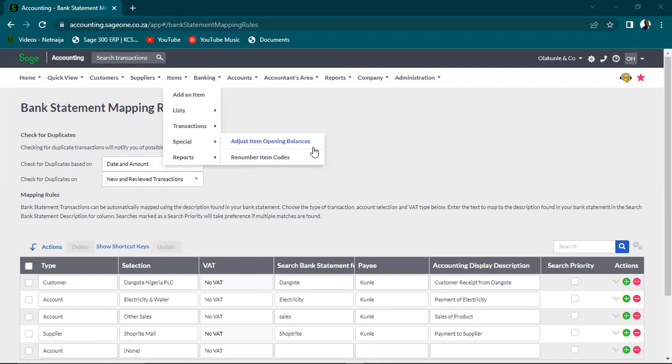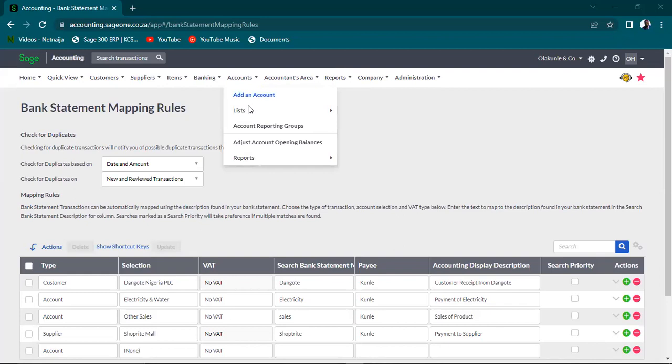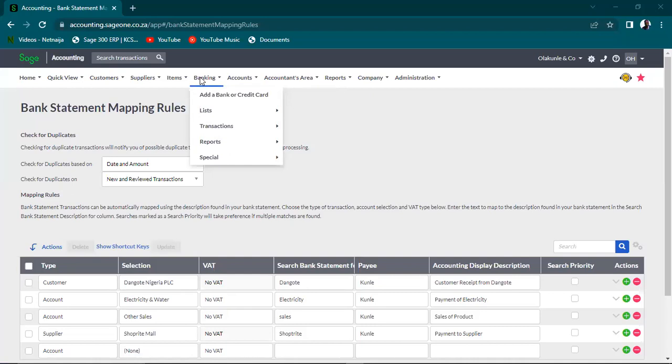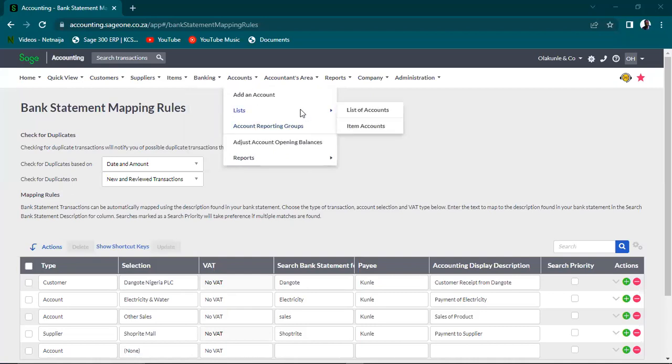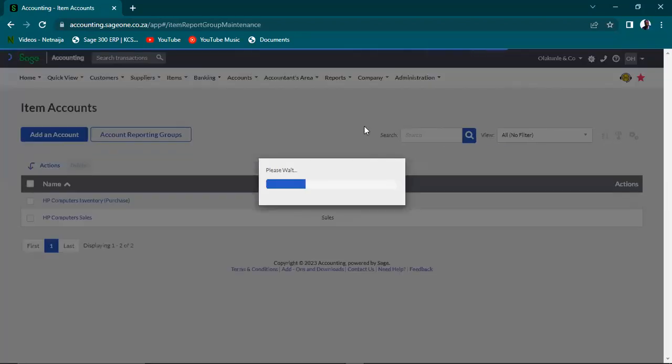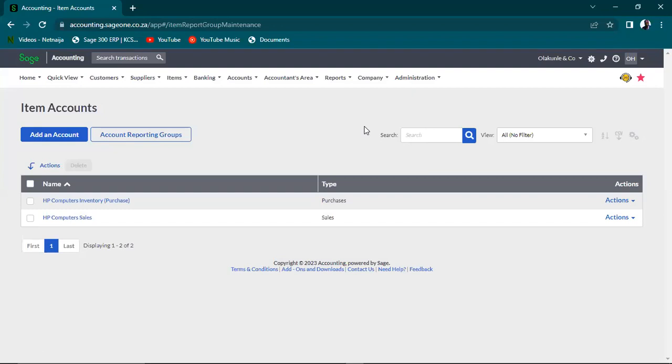Okay, so let's move on. For our accounts, we see list of accounts and item accounts. Of course, by now we should know what list of accounts means. It means the chart of accounts. And item accounts means the sales and purchase accounts that we create for inventory for our items.